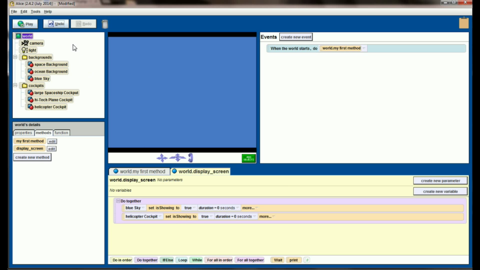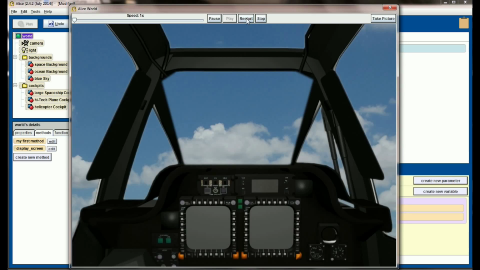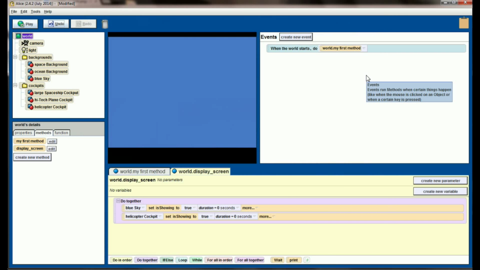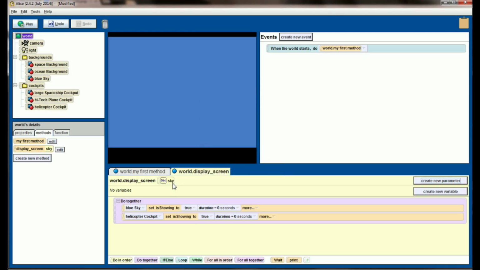So now, as soon as I hit play, and sometimes my video kind of messes up while I'm screen recording, but as soon as the video plays, both the cockpit and the image of the background should be showing. Now, of course, I want the ability to control which cockpit and which background shows up. To do this, I'm going to create a new parameter. This will be an object parameter, and the first one will be called sky. Then, instead of having the blue sky show, I want the sky to be set showing to true. And this could be any of the three skies that I've imported into my backgrounds folder.